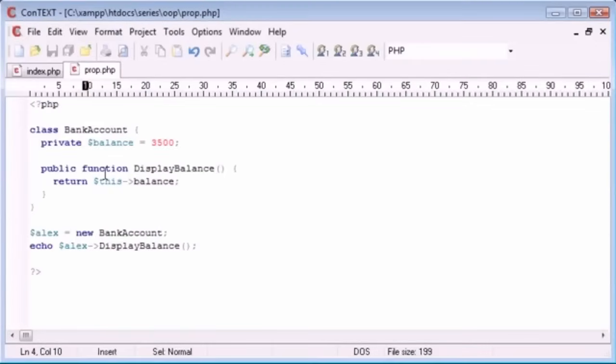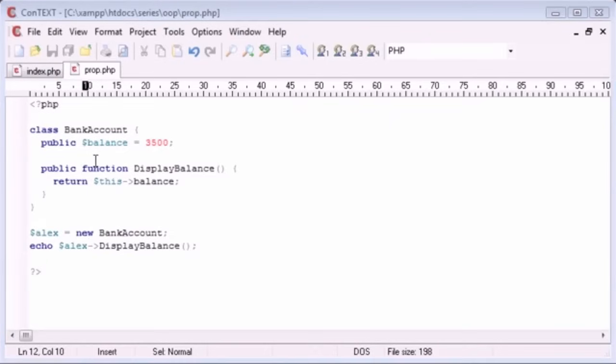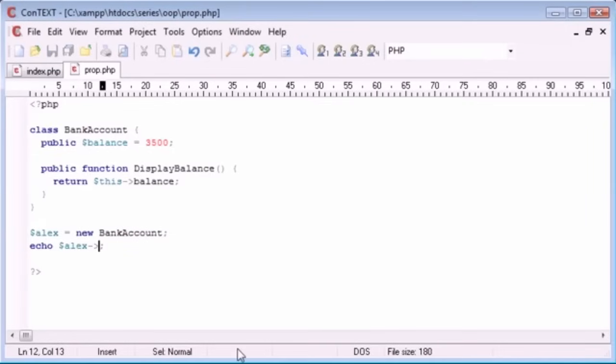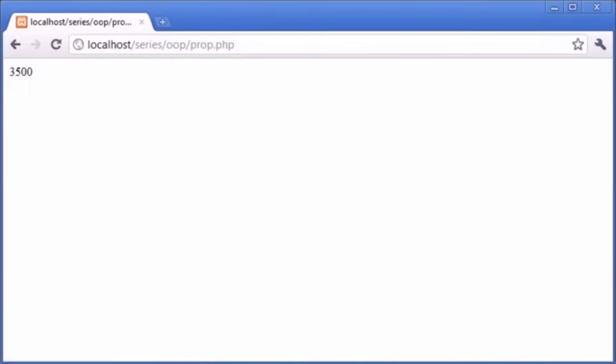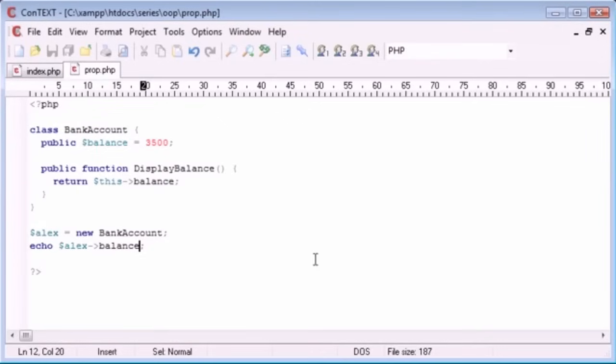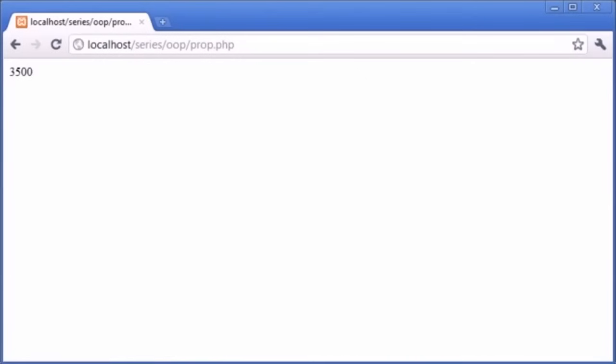So let's go ahead and change this program around. We've got public balance to start with. Instead of using this function, I'm going to demonstrate public, protected and private by just echoing out the property inside. So what we can do is say echo Alex balance. Now let's go ahead and see what's happened. At the moment we have our property set to public. Now let's see what happens if we set it to private and we refresh.